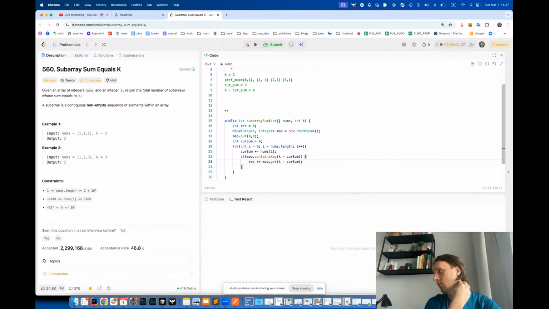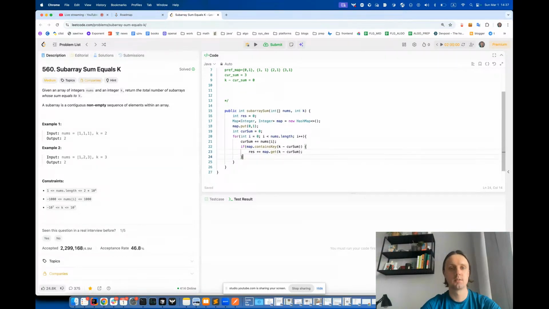Okay. And here we can put this value by current sum. We put map.get(current sum), equal now 0 otherwise, plus 1. Yep. And we return our result. So let's check.